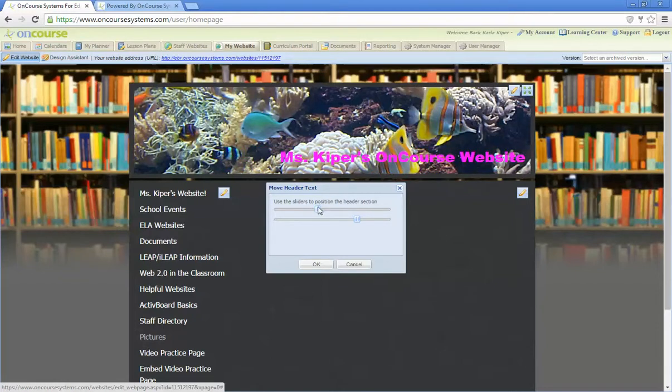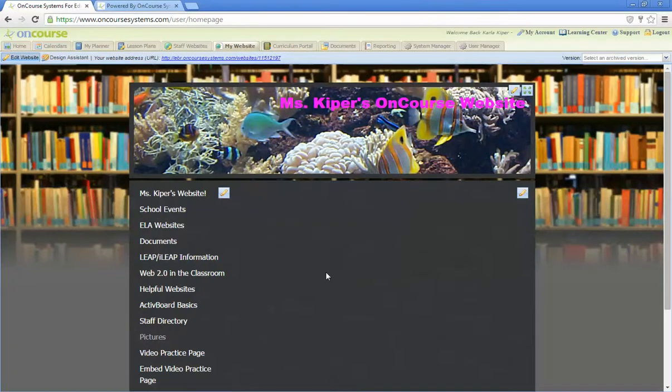When you're satisfied with your text position, click OK, and that's it. That's all there is to creating a header that's customized with your personal information or with your school's information using the OnCourse header editor.